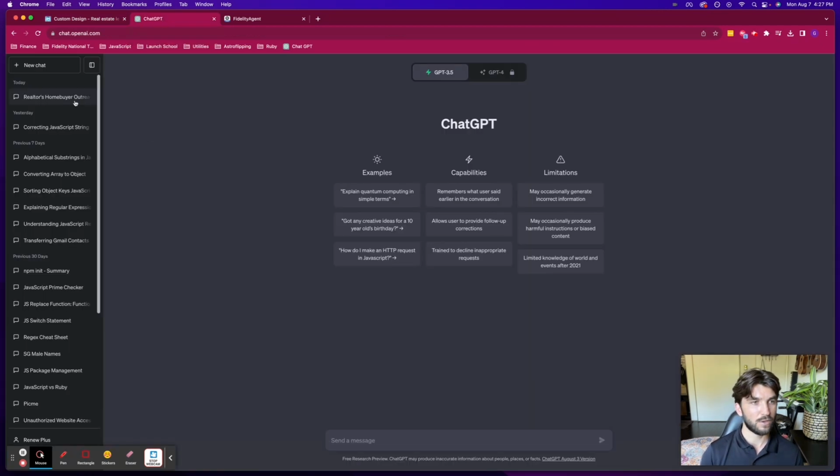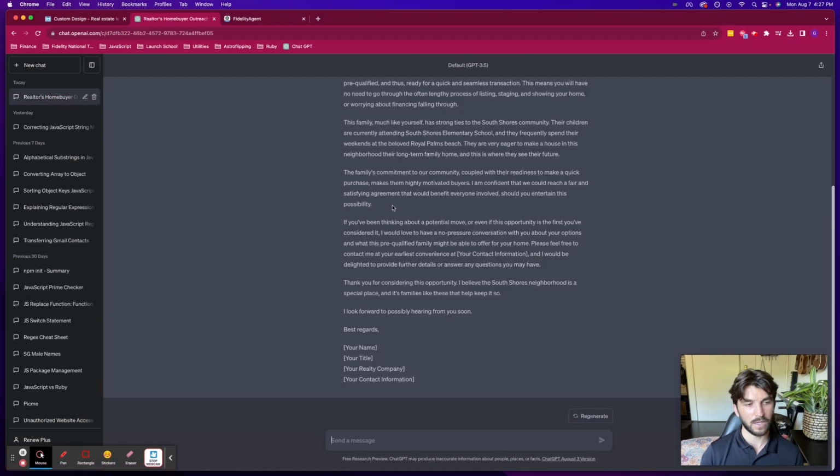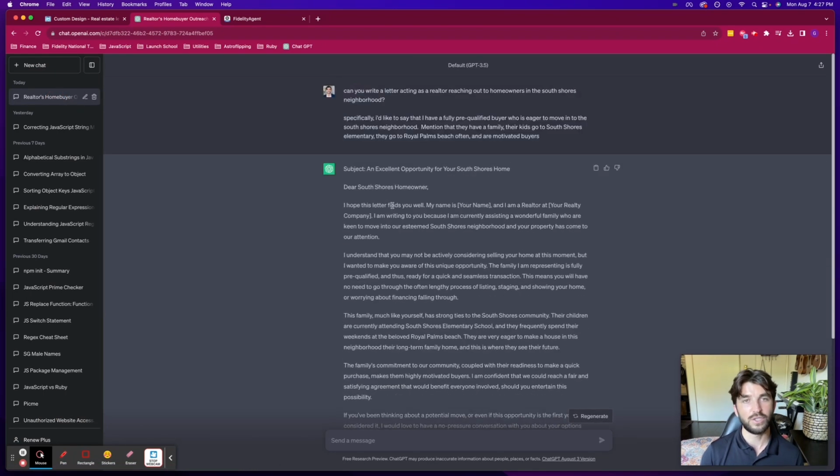So I did this earlier and I wanted to show you how you can use ChatGPT. And generally speaking, I would say the main thing to be aware of with ChatGPT is it's fully dependent on the input. So the quality of the input that you give it will determine the quality of that output that you receive. And so what I said is, can you write a letter acting as a realtor, reaching out to homeowners in the South Shores neighborhood?